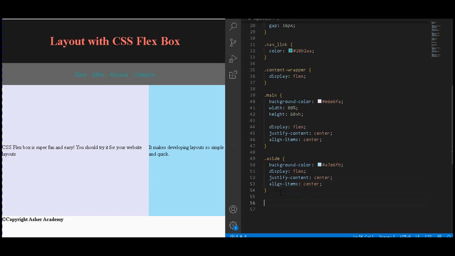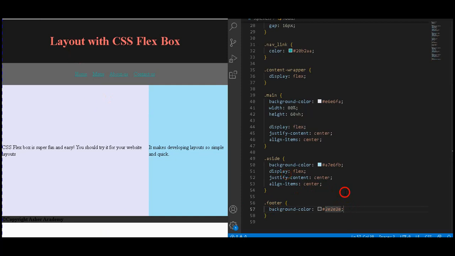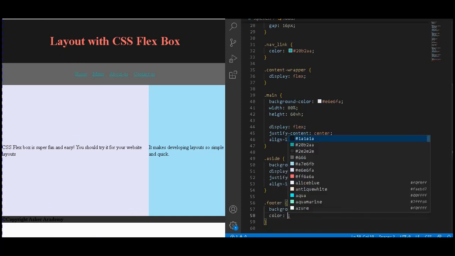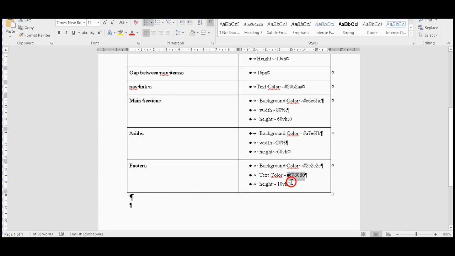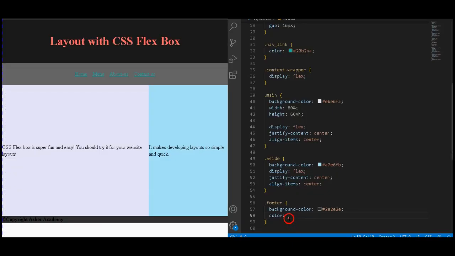So now we're styling the footer. Our footer, so we give it a background color. This is the background color. Let's reload before we do anything else. As you can see, then we can give it a color. And what color are we going to give to our footer? We're going to give it this color. This is the color for our footer. Color refers to the text color, okay, as you can see.